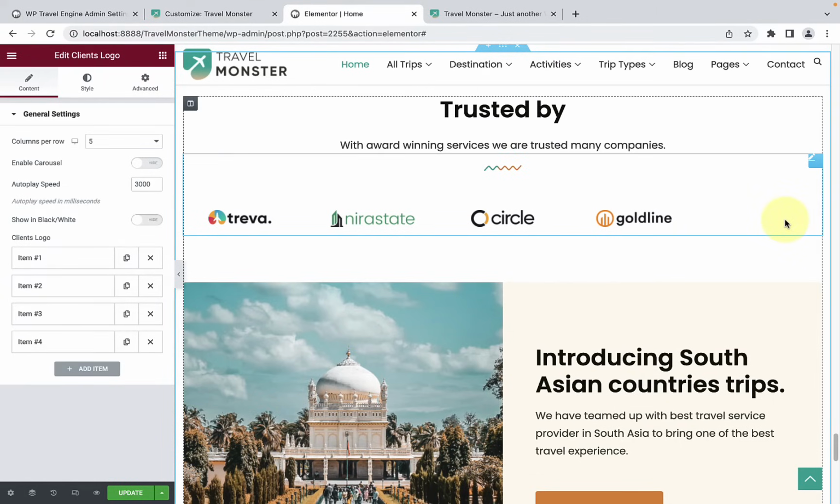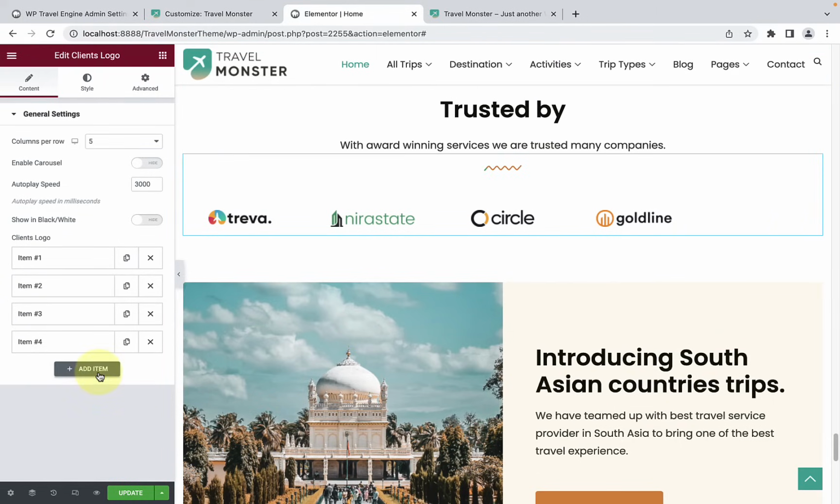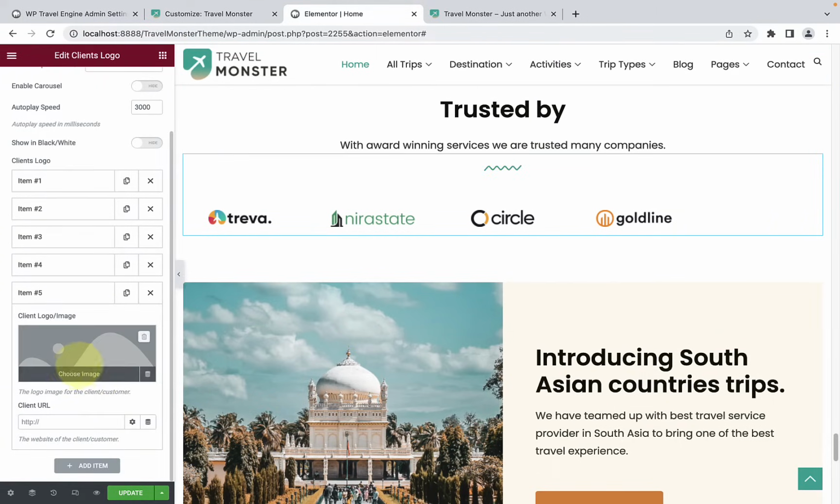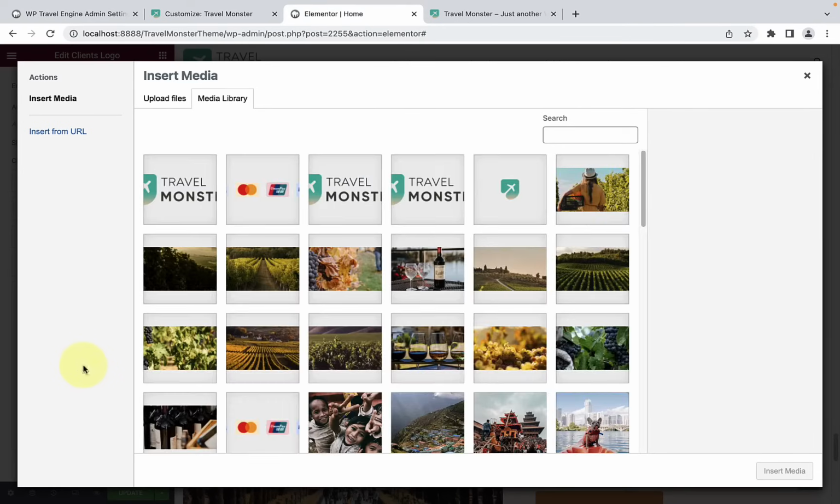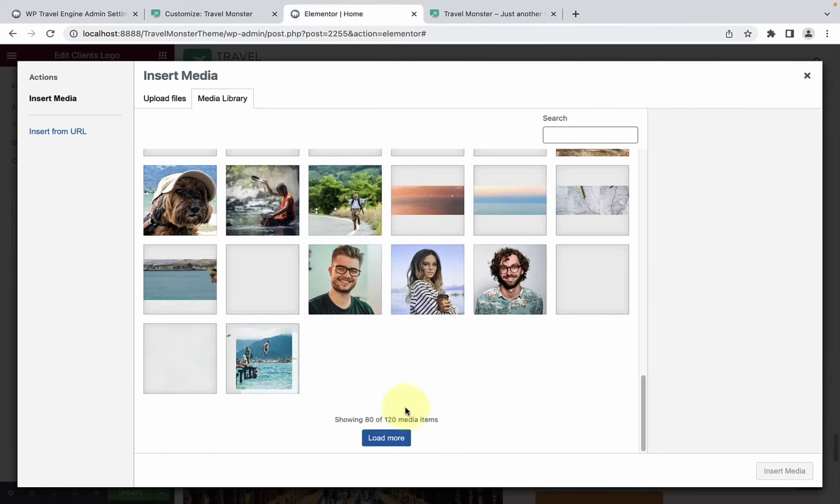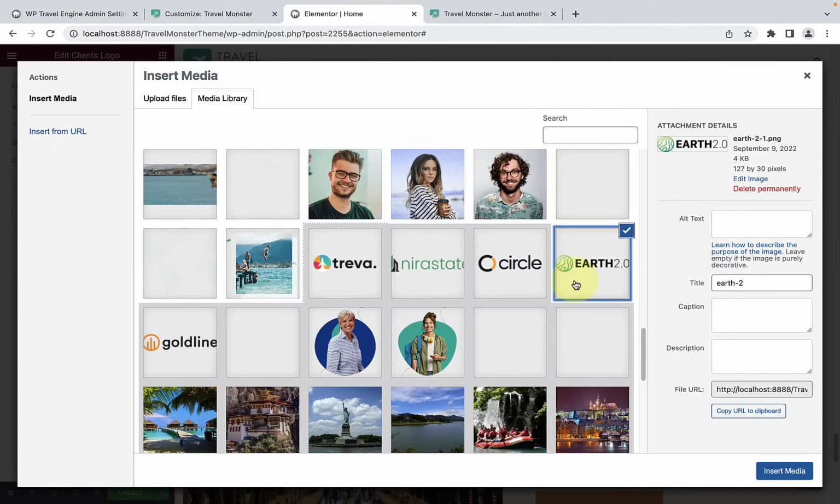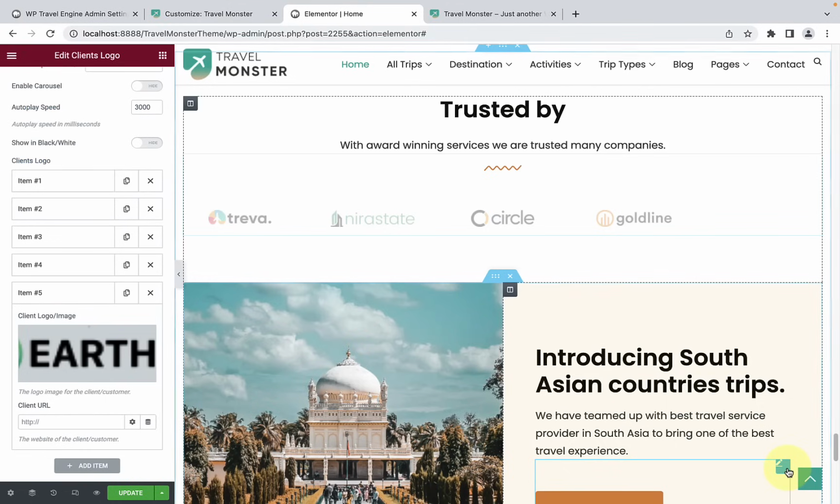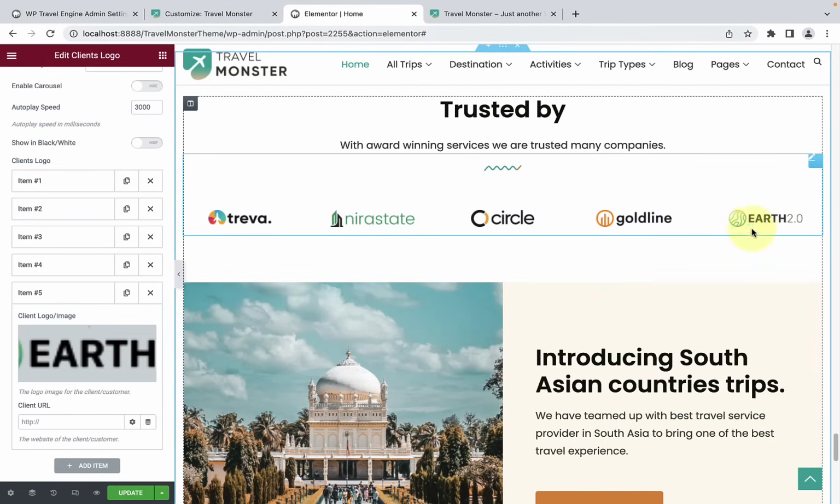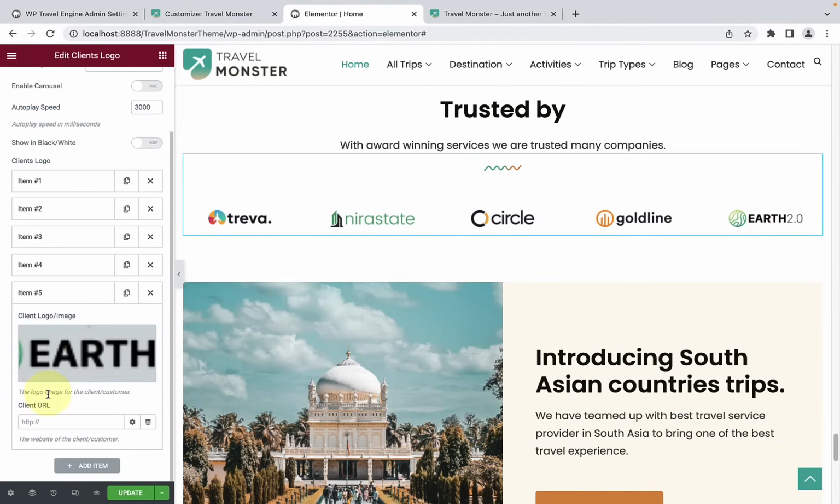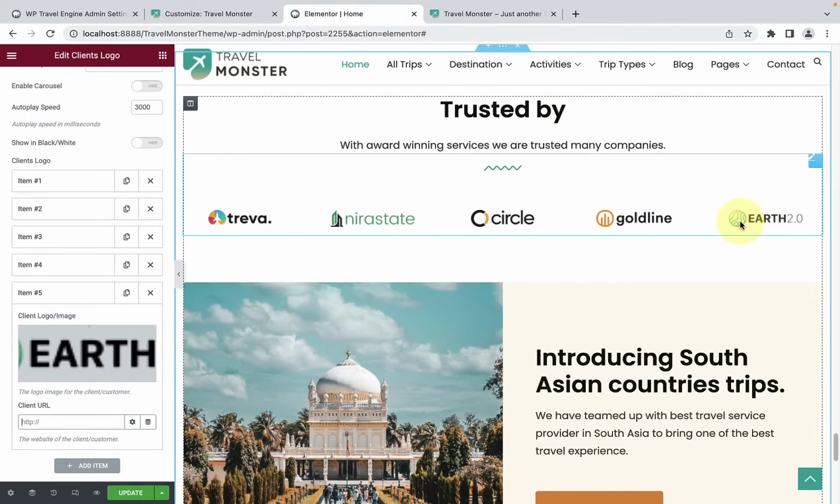If you wish to add an icon, you have to click on Add Item, click on Choose Image, select the icon of your choice and click on Insert Media, which will then add the icon that you just added. You can also add in the client URL. You can copy and paste the link to the page or the post where you want your visitors to land on when they click on this particular logo.